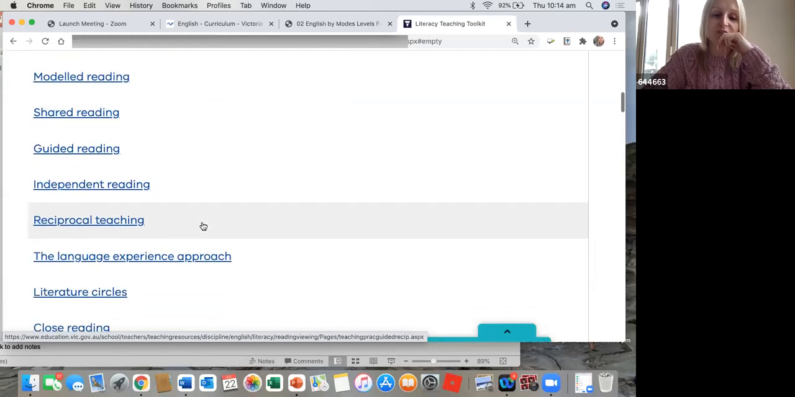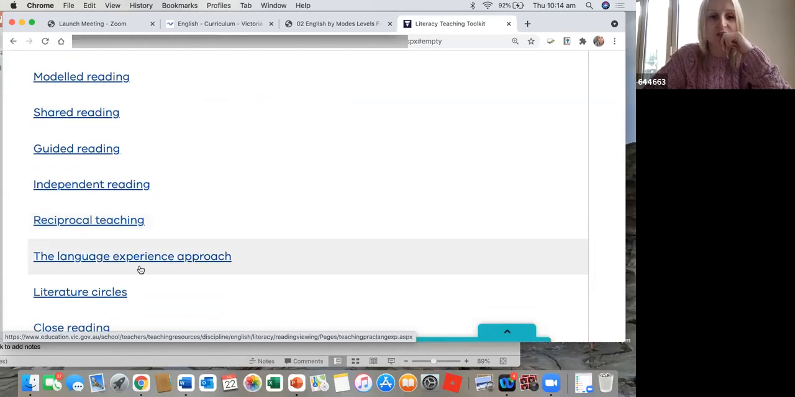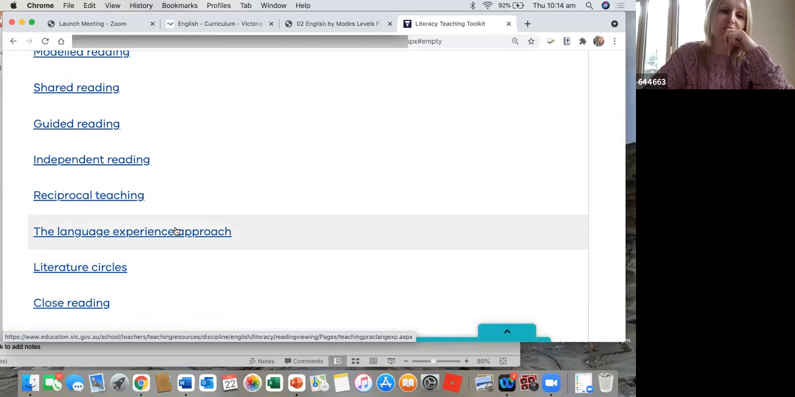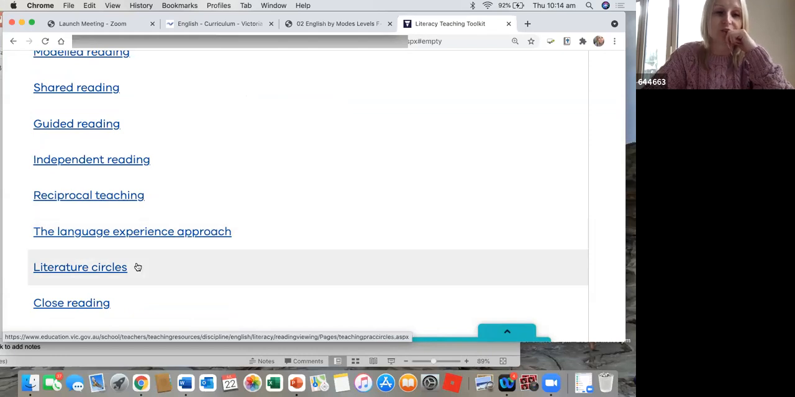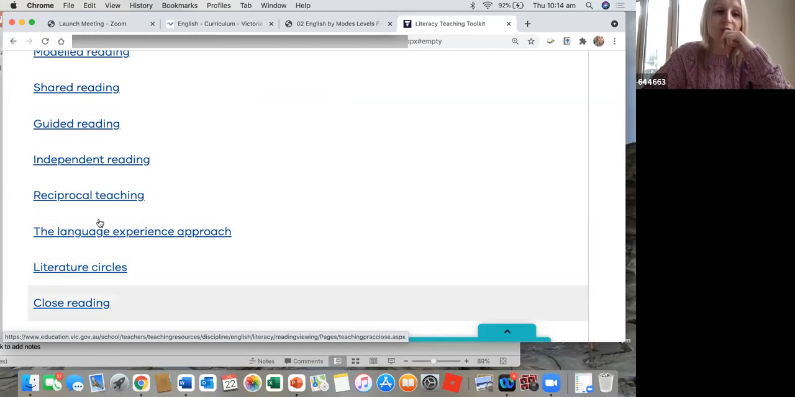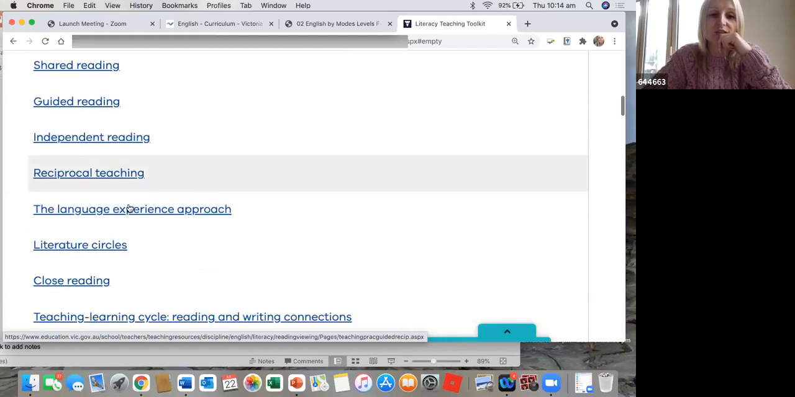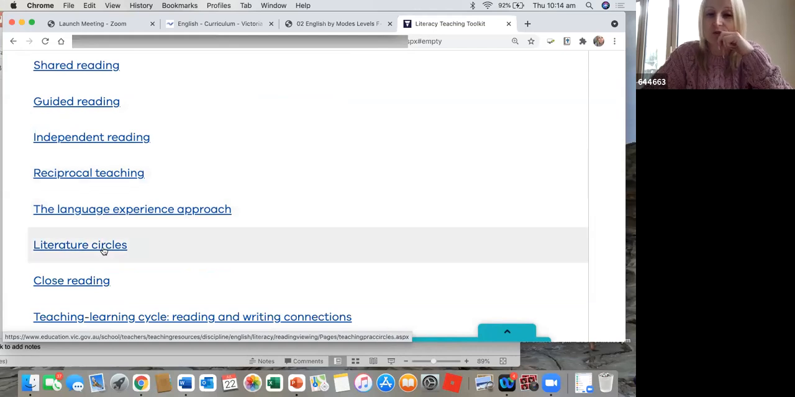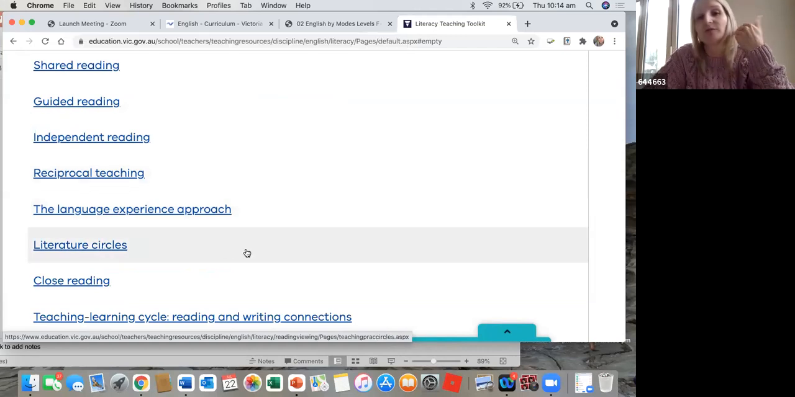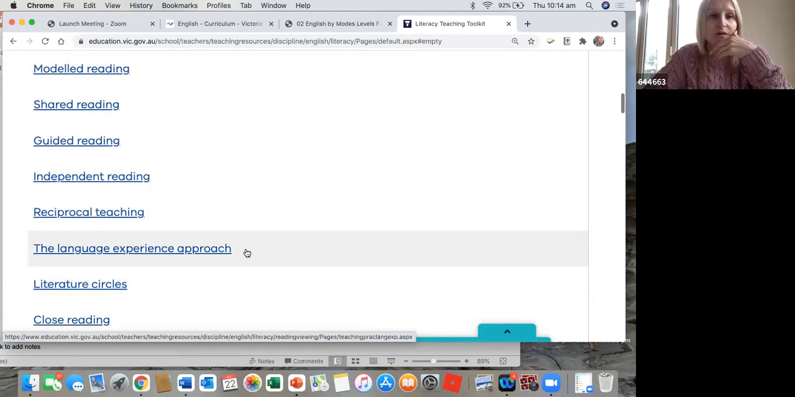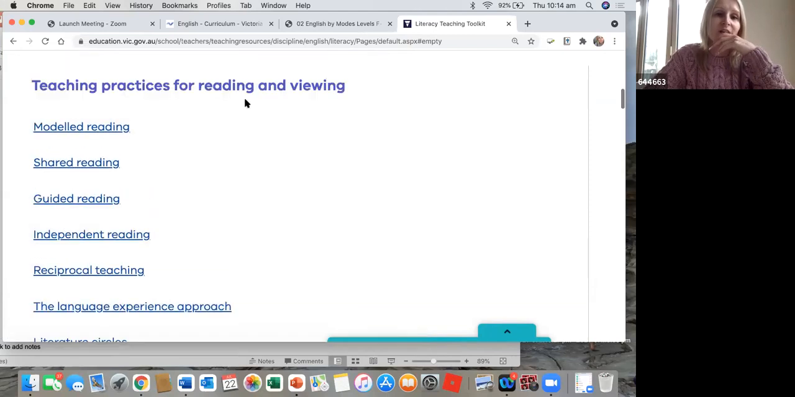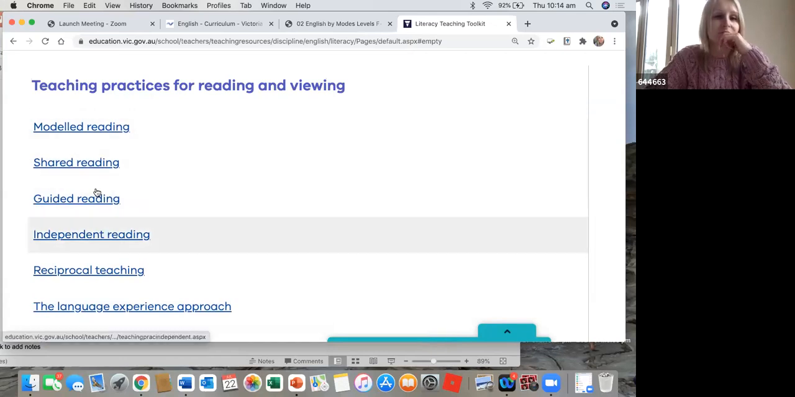Now, you will notice here that there's reciprocal teaching, language experience, literacy circles and closed reading, which we're not going to do today. The reason why I haven't chosen any of those is that language experience, reciprocal reading and literacy circles are for middle to upper primary, so we're not going to worry about those. So just choose one of these things to focus on: modelled, shared, guided, or independent.